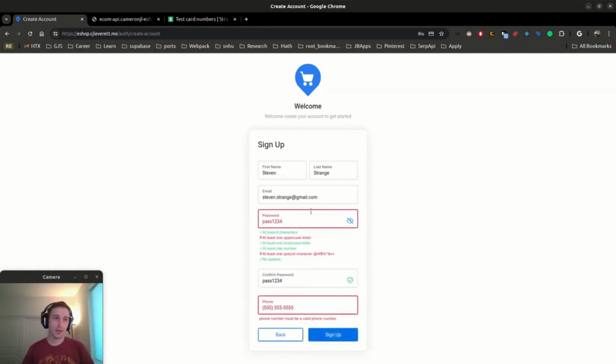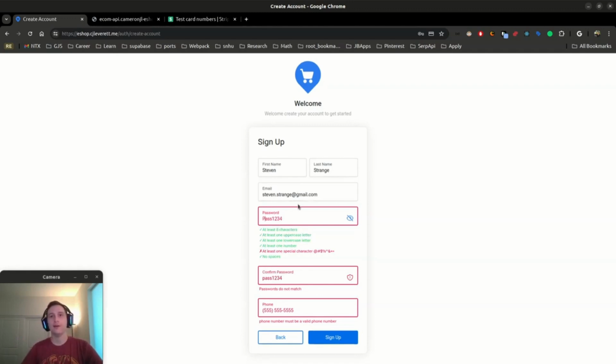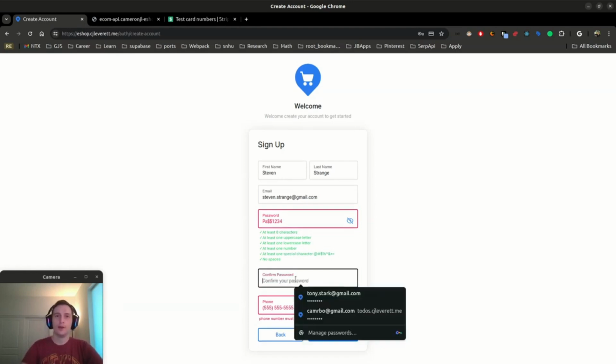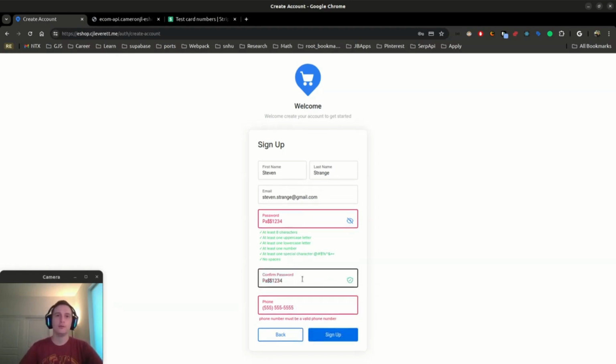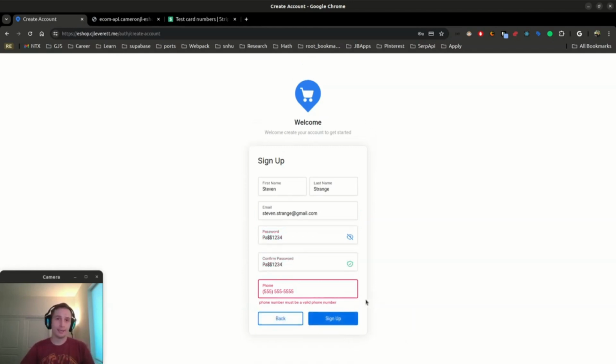It's telling us not a strong password because you need to have at least one uppercase letter. All right, so let's go ahead and fulfill that requirement. Okay, and then now you need to have a special character. So let's replace the S's with dollar signs. And then we don't have matching passwords now. So boom, and now that's working. But it is still not a valid phone number.